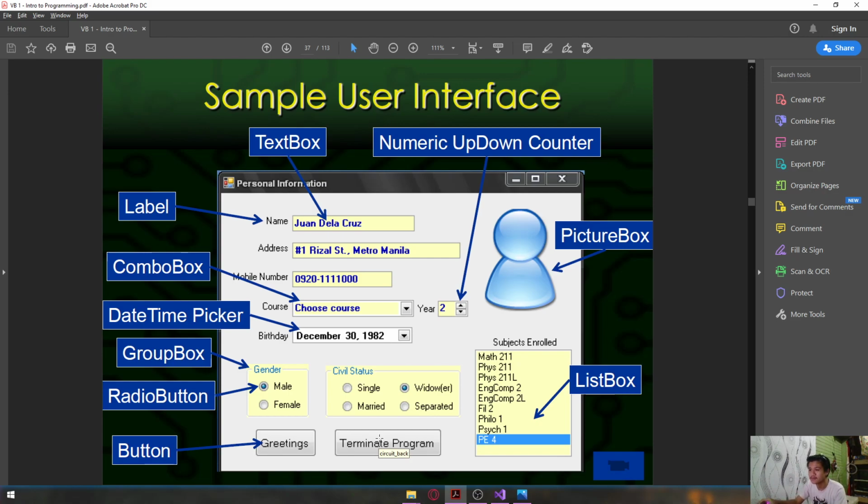Okay, and then what else? Put here your real name also. Well, not necessary actually.